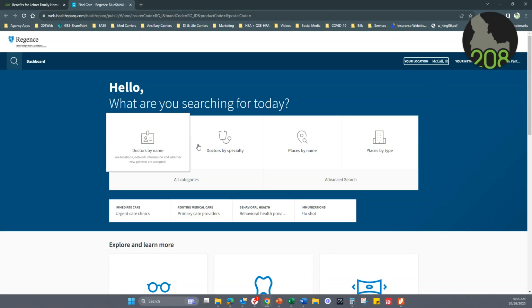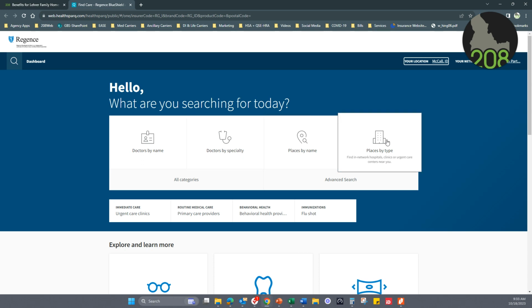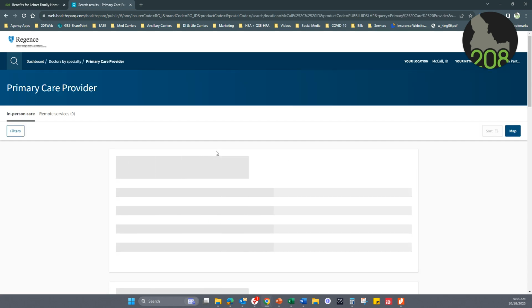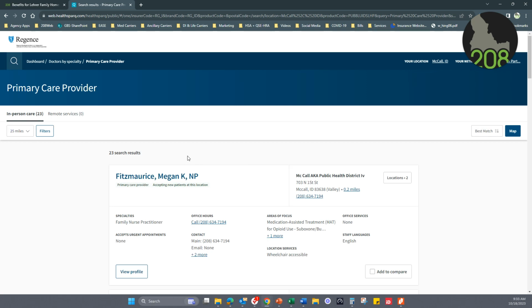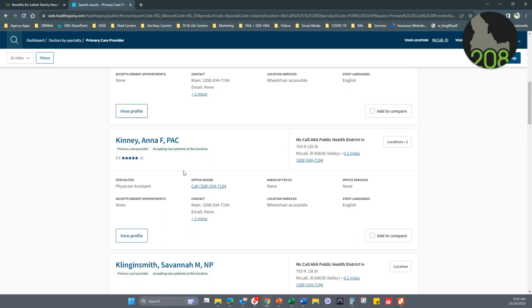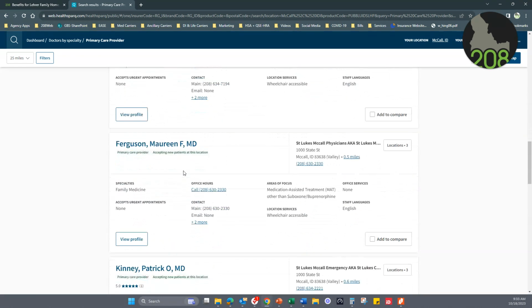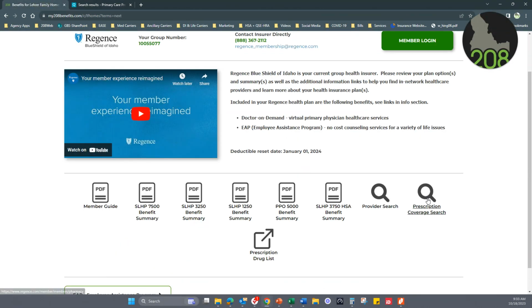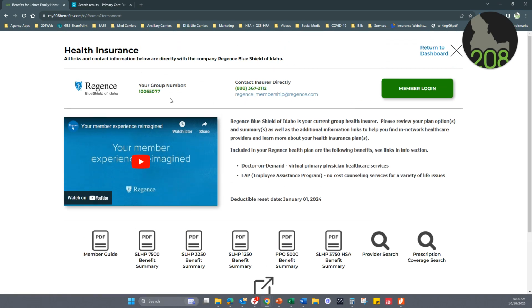And then you can search by doctor name, you can search by specialty, by type. We can look right here, as a matter of fact, and just go through primary care providers, and it's going to show you the results of the persons that are eligible in network for your plan, etc. There's also a prescription coverage search, a prescription drug list that you can find right here.